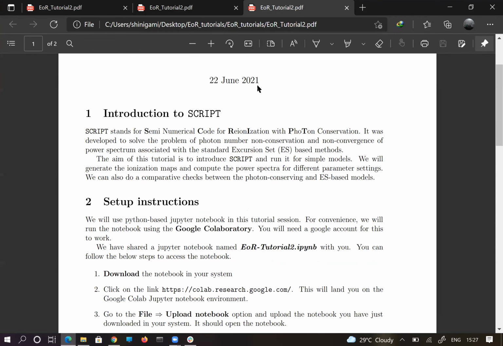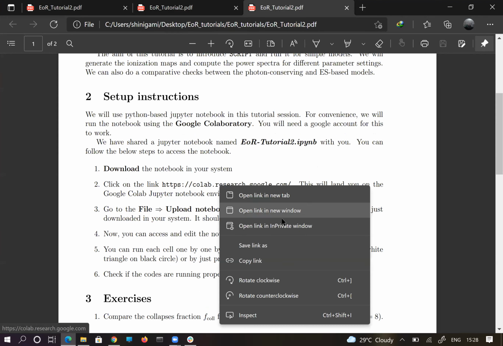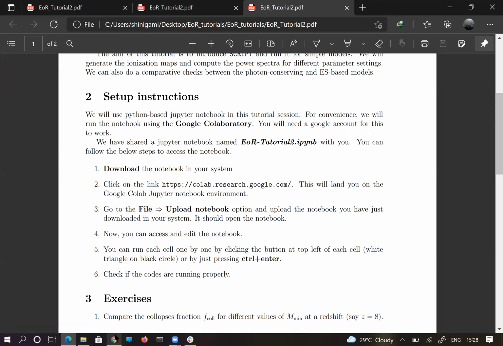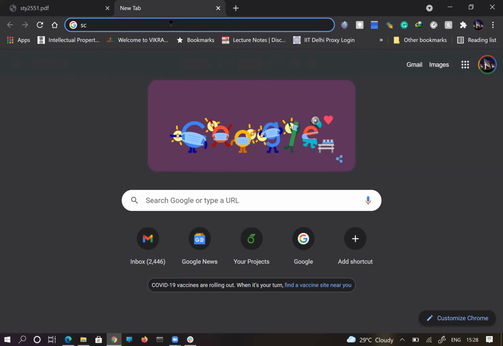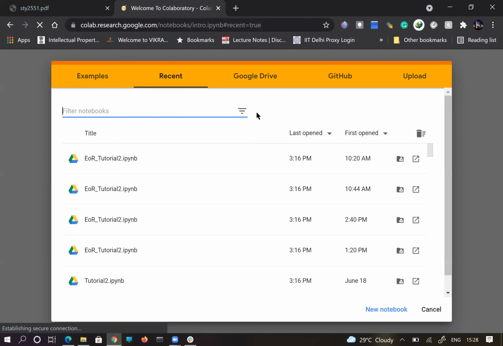So this is what your PDF looks like. And in the second step, we have mentioned to click on this link. So yeah, click on this link to open the Google Colab platform, or you can copy this link and paste it in your favorite browser to get Google Colab running. So with this link, you'll land up on the Google Colab platform.